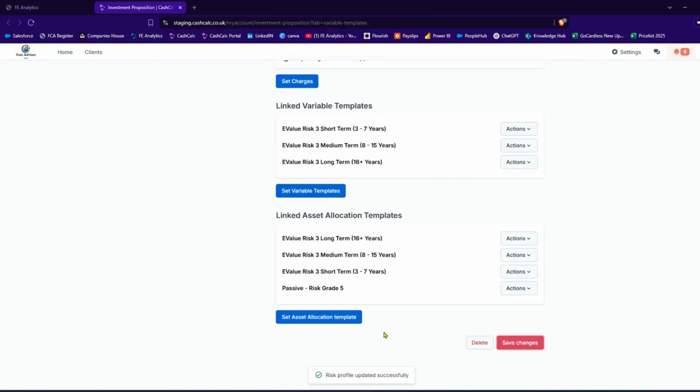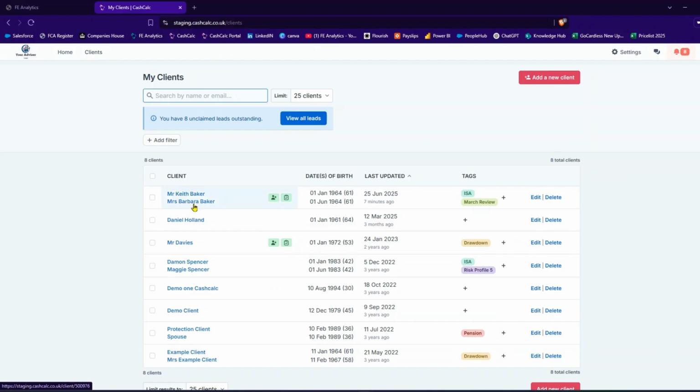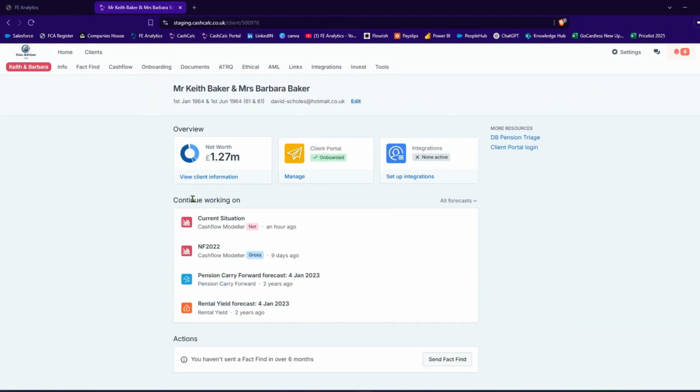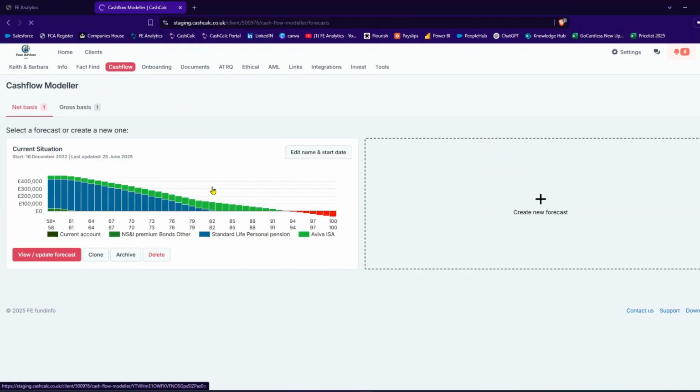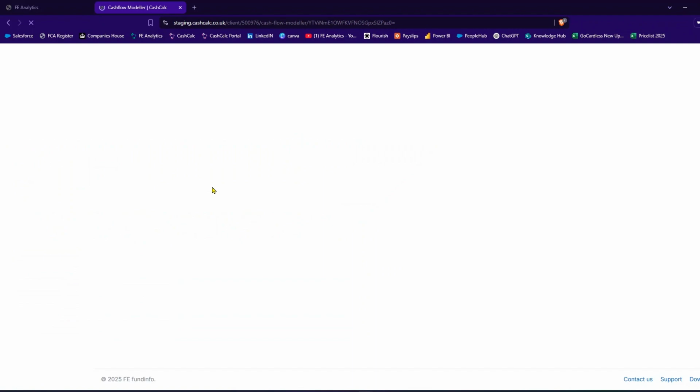But now I need to look at a cash flow. So let's go into clients at the very top. We're going to dive into a client called Keith Baker. Been working on a cash flow with this client for a while now. You can click on cash flow. This is the one I want to adjust. So let's just open this up. And Keith's got a couple of pots here. He's got an Aviva ISA, he's got a Standard Life personal pension, and he's also got an NS&I premium bond.